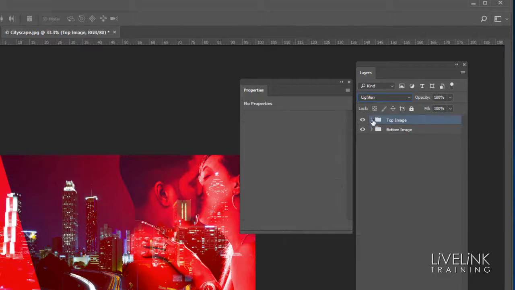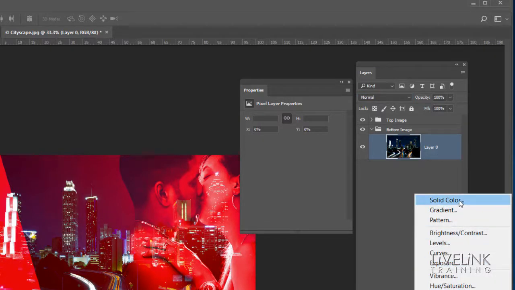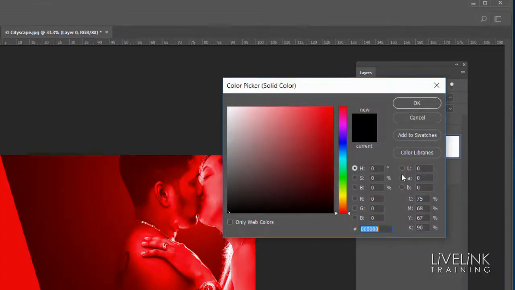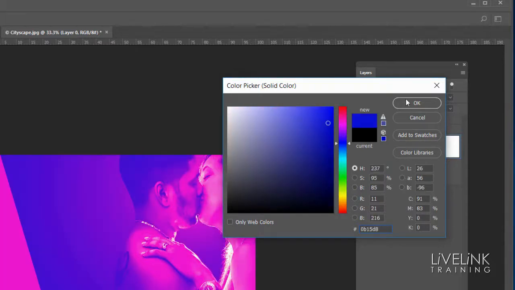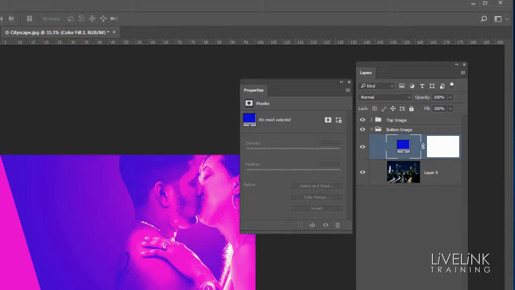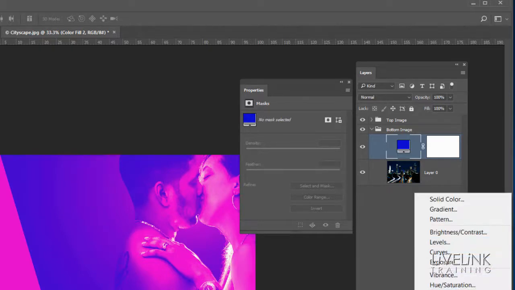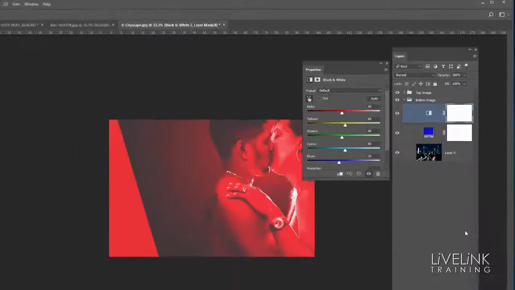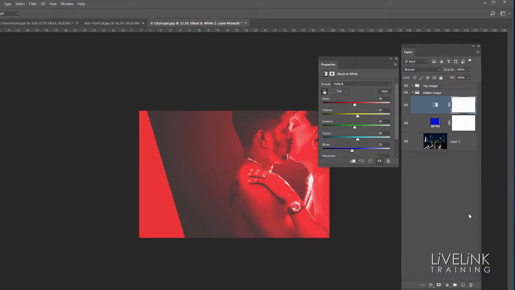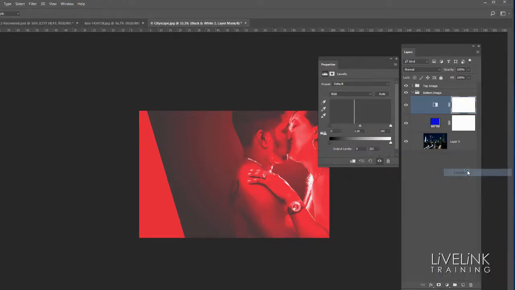Okay, so I'm just going to close the top image group, and I'll open the bottom image group. I'll just click that layer to activate it. I'm going to do exactly the same here. So we're going to go for a colour fill layer, or a solid colour layer, and again we'll make it a slightly different colour. I'll make it blue, and then click OK, and then we'll add a black and white, and then we'll add a levels, just like we did before.